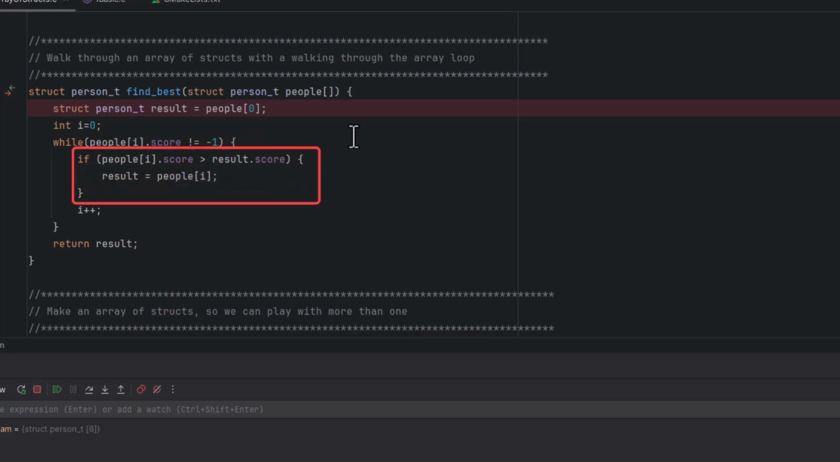And at each position, if the thing that I'm looking at is better than the best one I've seen so far, it becomes the best one I've seen so far. So let's watch this run.